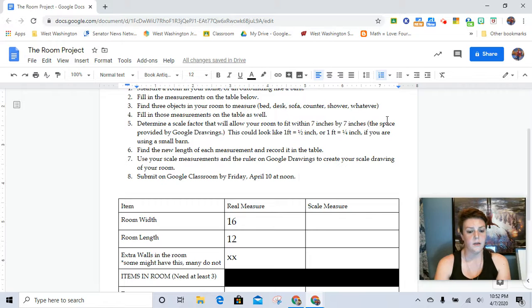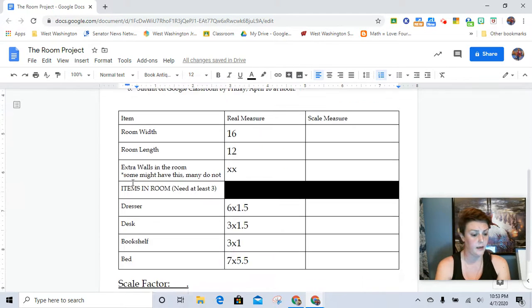Okay, so I'm actually going to make that say 7 by 5 inches, which is the space provided by Google Drawings. That could look like 1 foot in real life is equal to 1/2 inch on the Google Drawings, or 1 foot is 1/4 inch if you're using something like a barn, because there are 4 of those, so that'd be like 20 feet by 28 feet. While that's not a huge barn, that's something you can work with. On the Google Drawings, it had the eighths of an inch marked, so you can go all the way down to an eighth if you want.